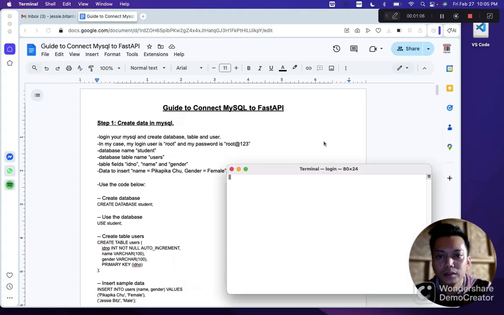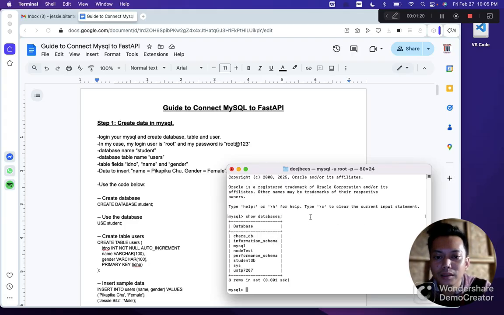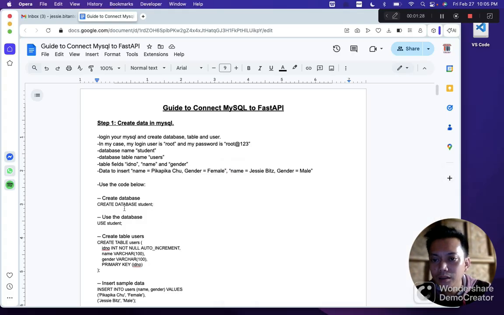We're now going to open our terminal. Type mysql -u root -p and enter the password. Then show databases. Here we don't have a database for the students, so we're going to create the database right there.